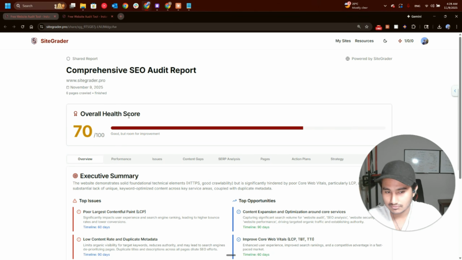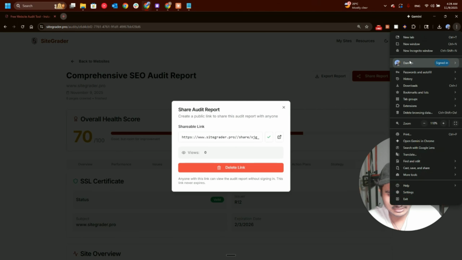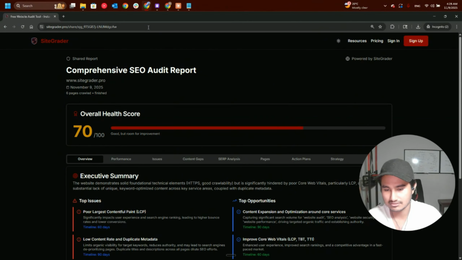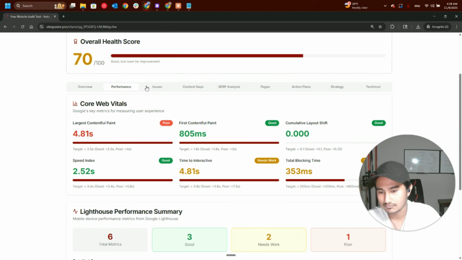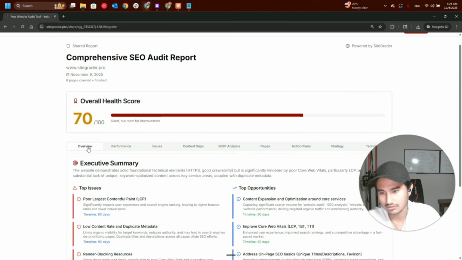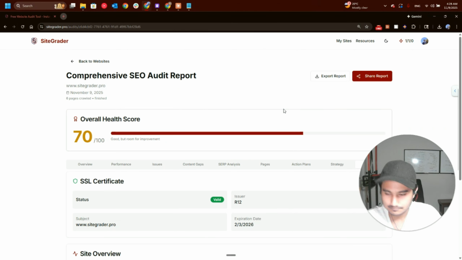And when you share it, I should emphasize, people do not have to be signed in. So I'm just going to open an incognito window and paste this in here. People don't have to be signed in. So you send them a link and they'll be able to see this. They'll be able to see every single thing, every single tab, all the information on here. So it gives you the ability to share the report that you've generated.